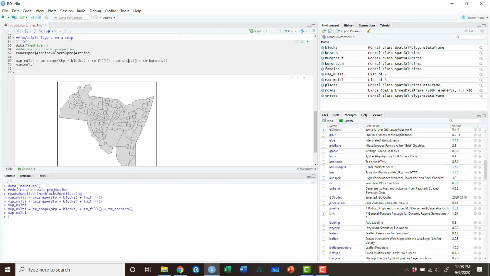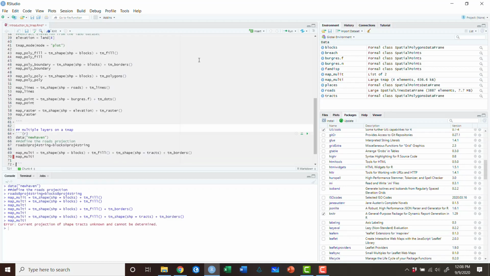So if we do shape equals tracks, this is going to pull in the census tracts for New Haven, and this is going to pull in the census blocks from New Haven. So if we run this, we don't get any errors. If we run that, apparently census tracts also does not have a projection. We can fix that really quickly by tracks@proj4string equals blocks@proj4string, sorry, not tracks, blocks.